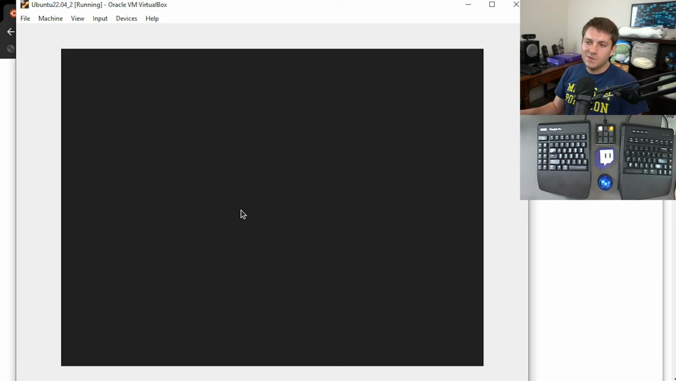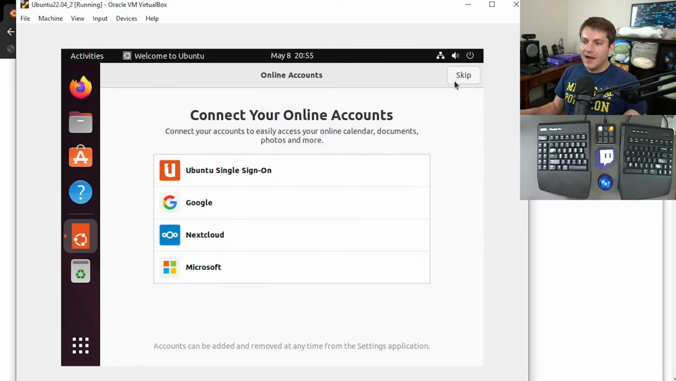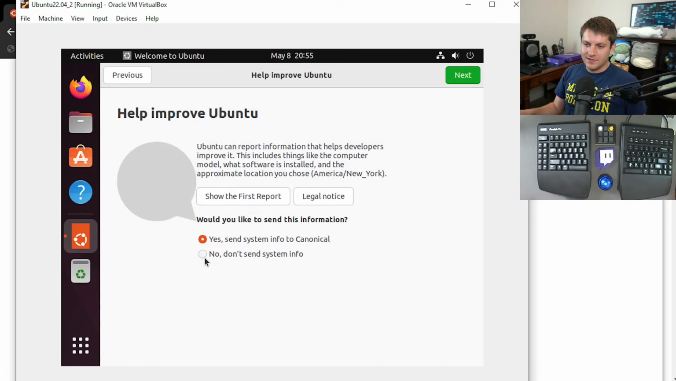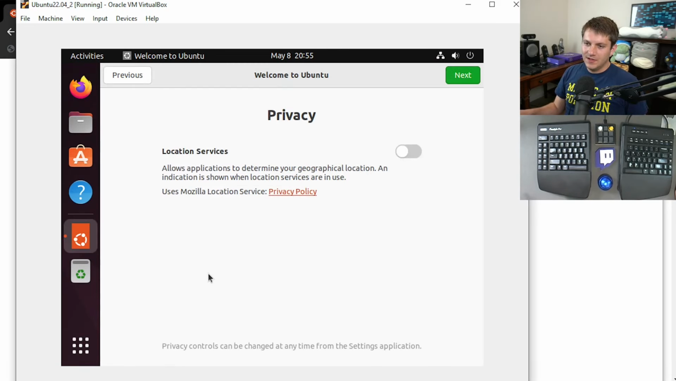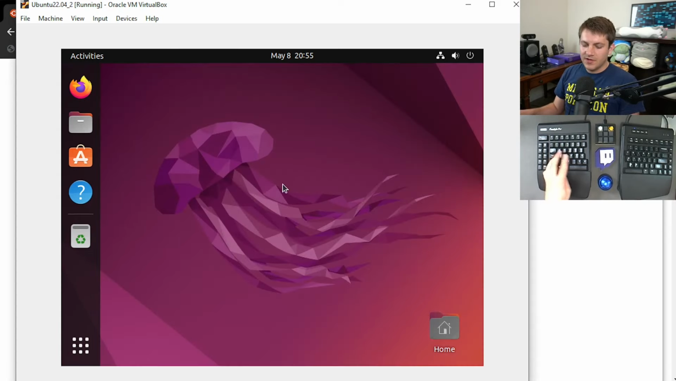So I'll type my bad password in there, boot into this again. Still going to be tiny. I skip all these. I don't send system info personally. I don't enable location services. I don't really set up any of those.